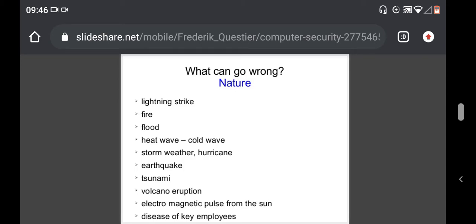Eventually, what actually are the reasons why there are computer security issues? The first one is nature. Example, lightning strike, fire, flood, heat wave or cold wave, storm weather, hurricane, earthquake, tsunami, volcanic eruption, electromagnetic pulse from the sun, and disease of key employees.